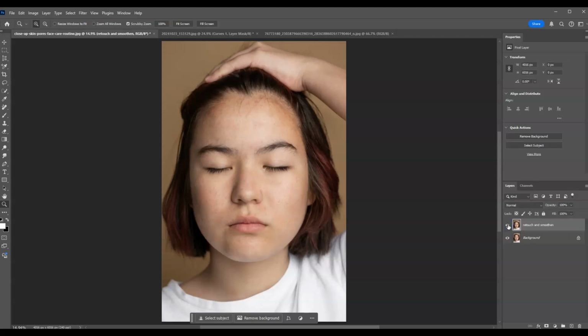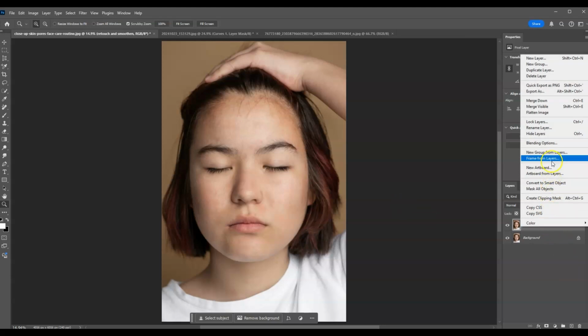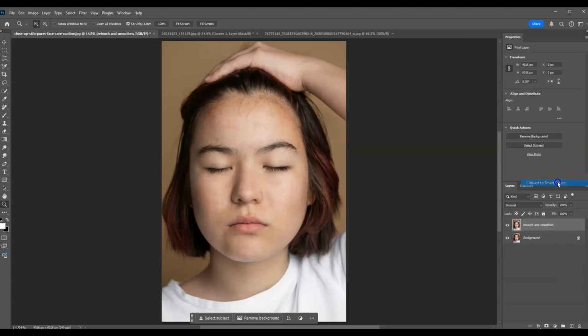Okay, now the next step we're going to do here is smoothen her skin. Well, we're going to make use of neural filters here. But before we do that, we have to convert this layer into a smart object. So going on to the layers panel, right click on that layer, then choose convert to smart object.